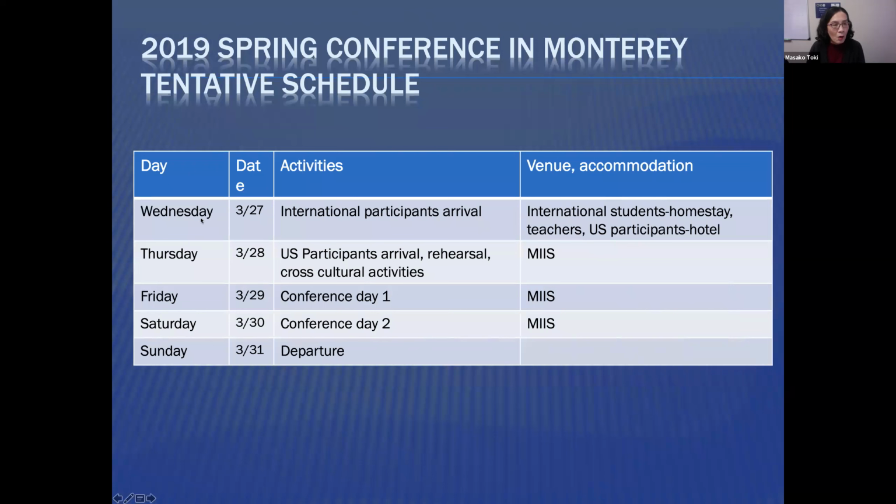So Wednesday, March 27th, international participants are going to arrive. International students are going to stay with host families, and the teachers and the US participants are going to stay at a hotel in Monterey. Then Thursday, March 28th, US participants will arrive, and on that day, we will do rehearsal and some cross-cultural activities.